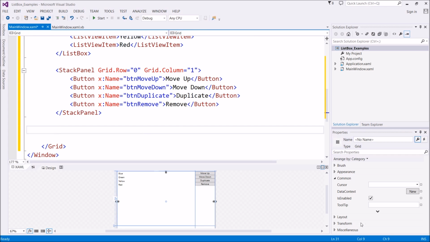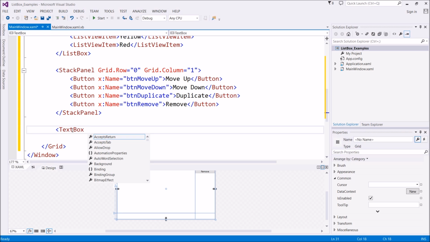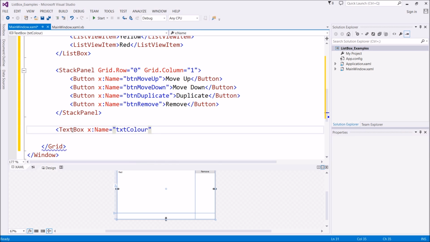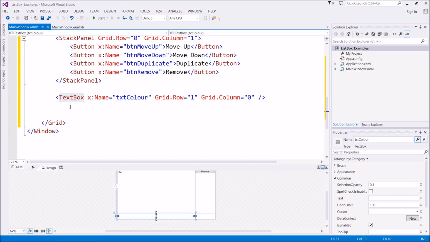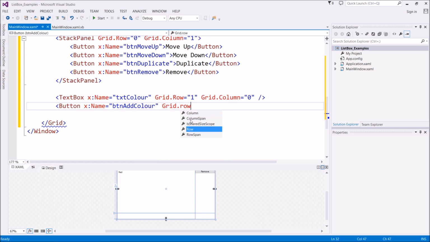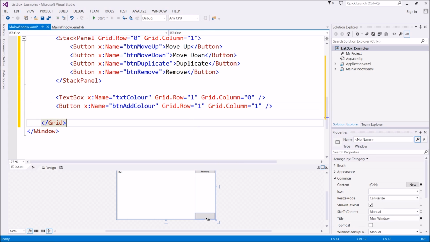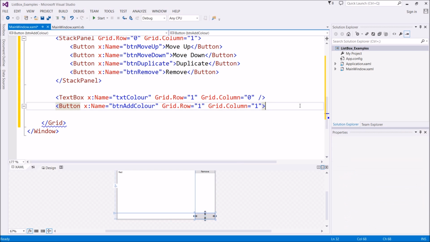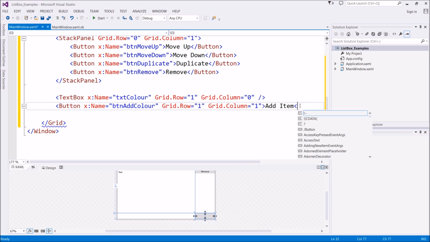2 more things, the text box down the bottom and the button on the bottom right. So, text box, give him a name because we have to use him. He's going to be text color. He's going to be sitting in the grid row 1 because we want him in the second one down here, and we want him in column 0. Like so. You can click on him down here if you want to check if he exists, and we're going to have a button in the bottom right, name button add color, grid.row equals 1, grid.column equals 1. And we are done. The form, I didn't add any text to that button, did I? Let's call it add item button.